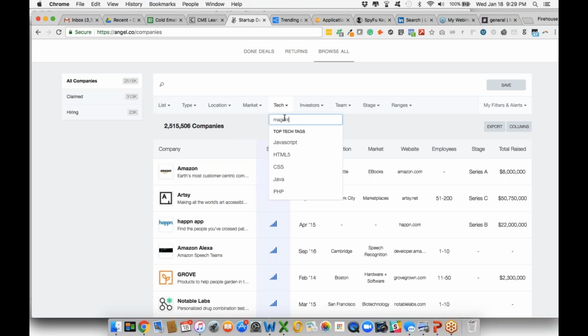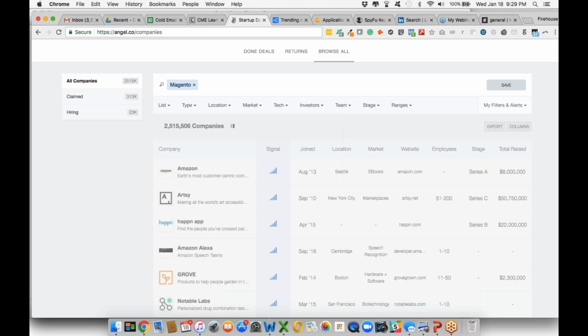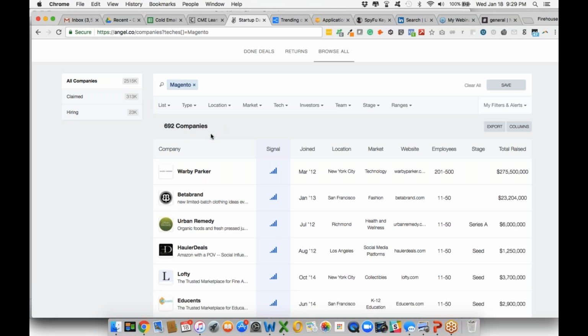But if I want to find a big list of Magento companies, I'm just going to go to the tech field, find Magento, and I can find them. I can do this for anything, for HubSpot or probably Marketo. I can do this if you name a technology. I could find it and sort by it, and boom, I just found 692 companies that use Magento.